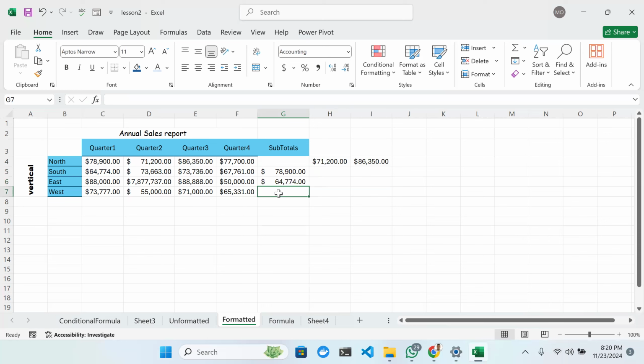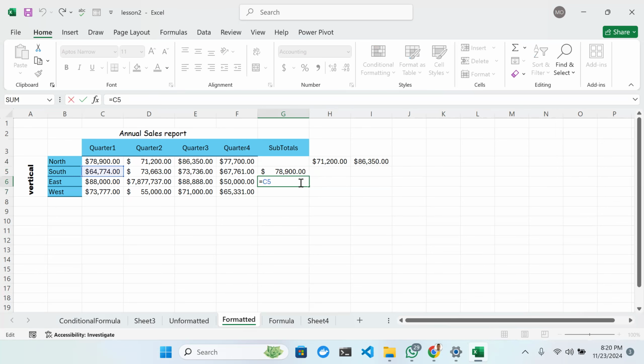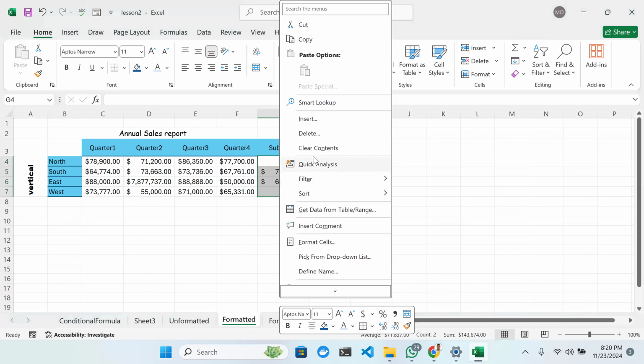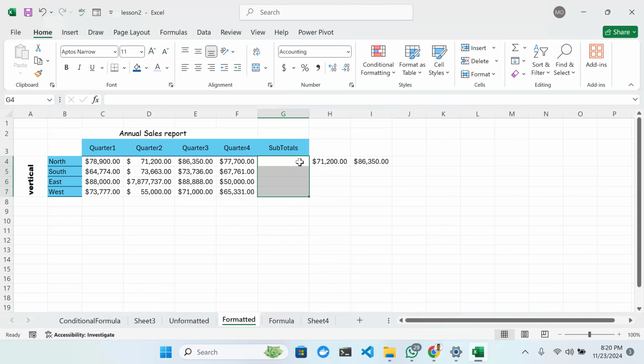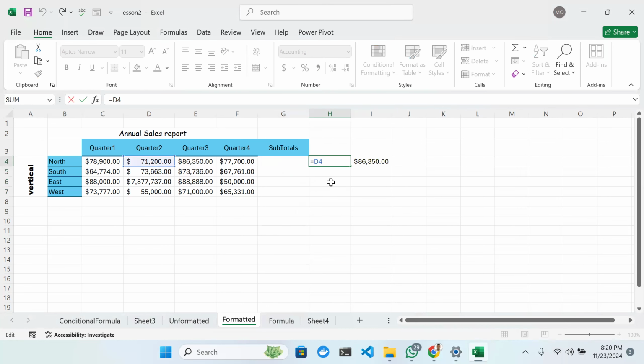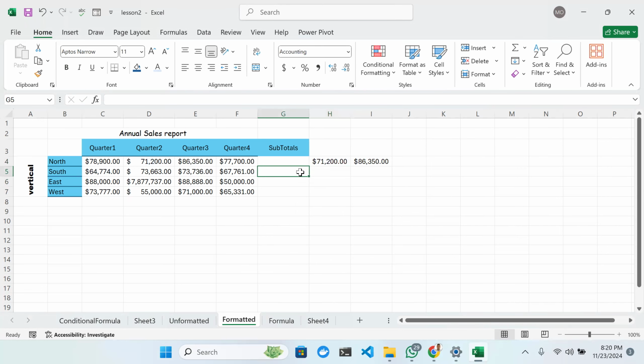I'm talking about the place where you have 78,900 now. On G5. Here, the cell below this. No, left. Yes, C5. Equals C5.